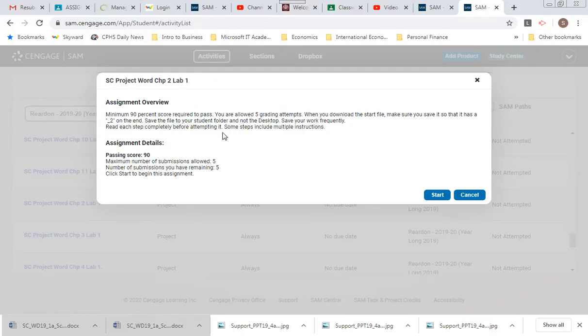Again, 5 grading attempts, 90% pass fail. You either demonstrate mastery or you don't. It's either all the points or nothing. I don't give partial credit. We're going to start here.